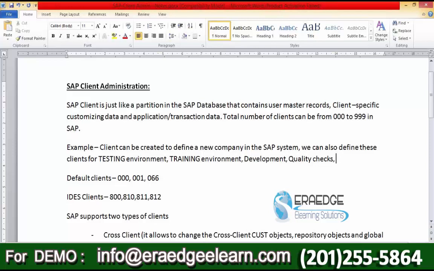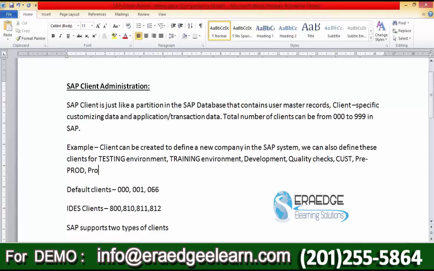Is this all created in the same database? Yeah, it depends. You may want to have two SAP systems in your company. I'm defining that a client can be for a testing environment, a training environment, a development environment, for quality checks, for a customization environment, for a pre-production environment, and for a production environment. I'm saying a client can be created for these reasons.